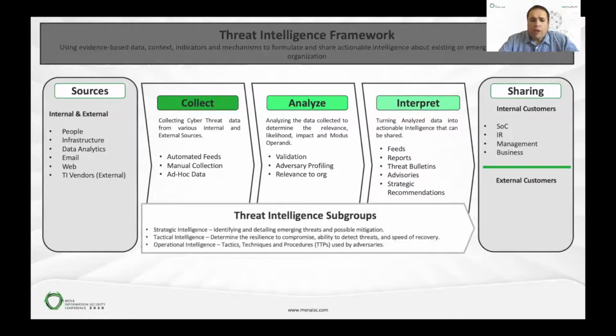And of course, all of these, the collection, the analyzing and interpretation of threat data, happen over 3 subgroups of threat intel: strategic, tactical, and operational. No doubt you've heard these terms before, but they are broken down into strategic, which is more of a long time data point. Tactical and operational is more to the point, daily operational threat data.